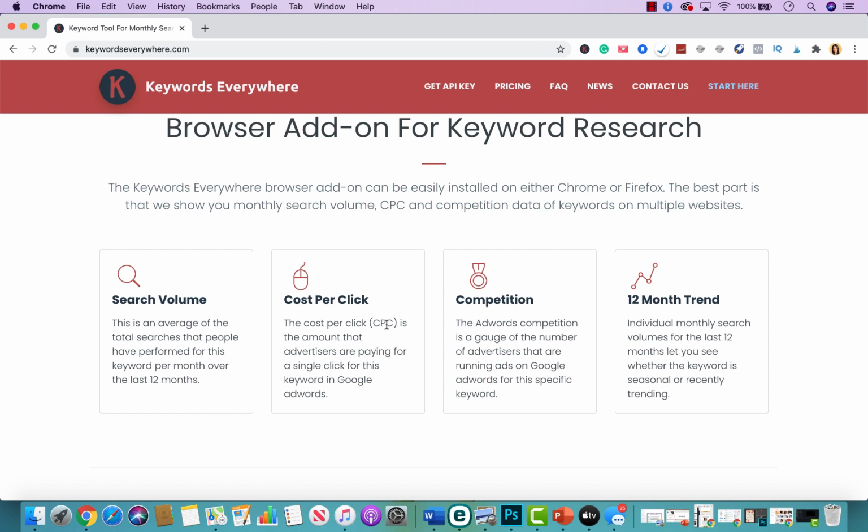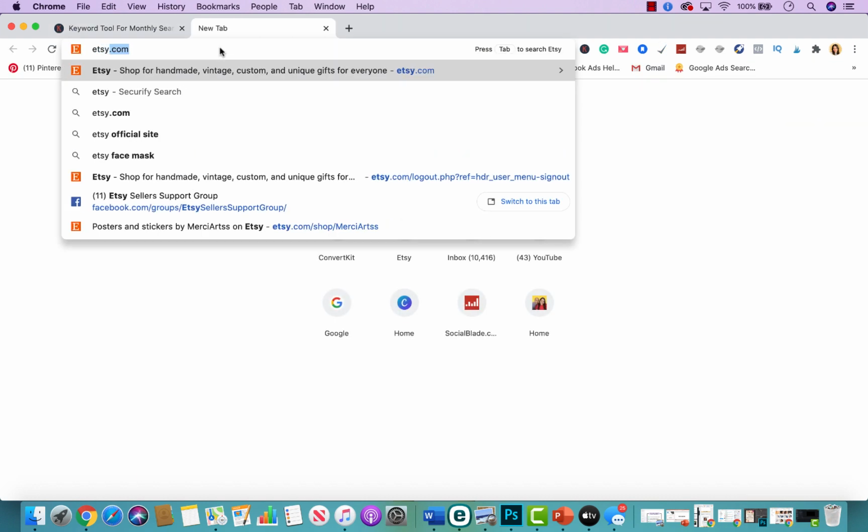And this is the main issue that many Etsy sellers face, is that they're running ads and they're spending more on ads than they're making. And there's three reasons why. So we're going to cover that right now. So I'm going to go to Etsy right now.